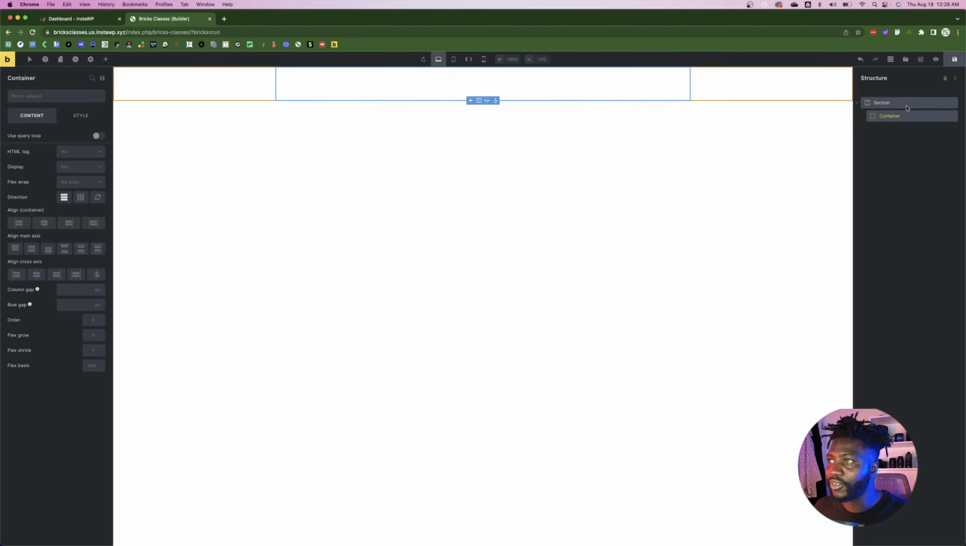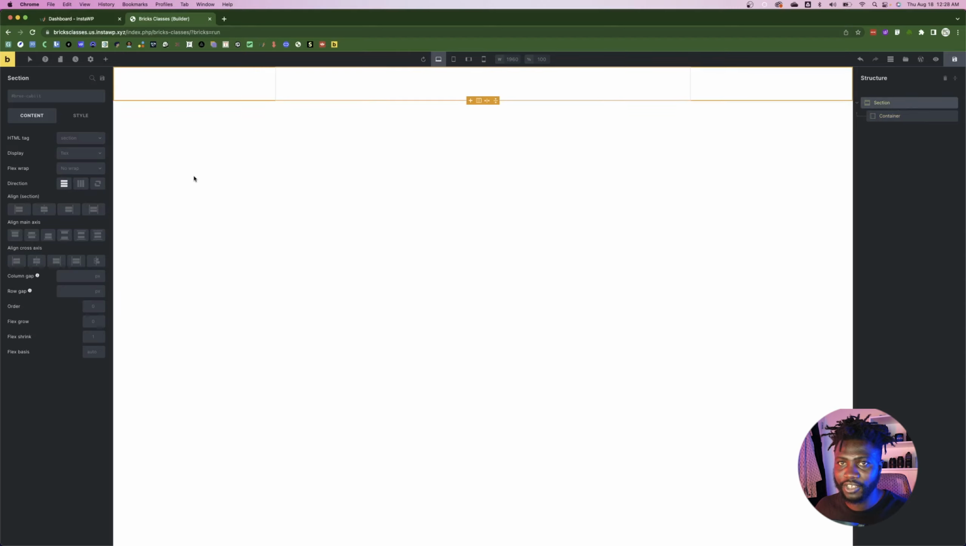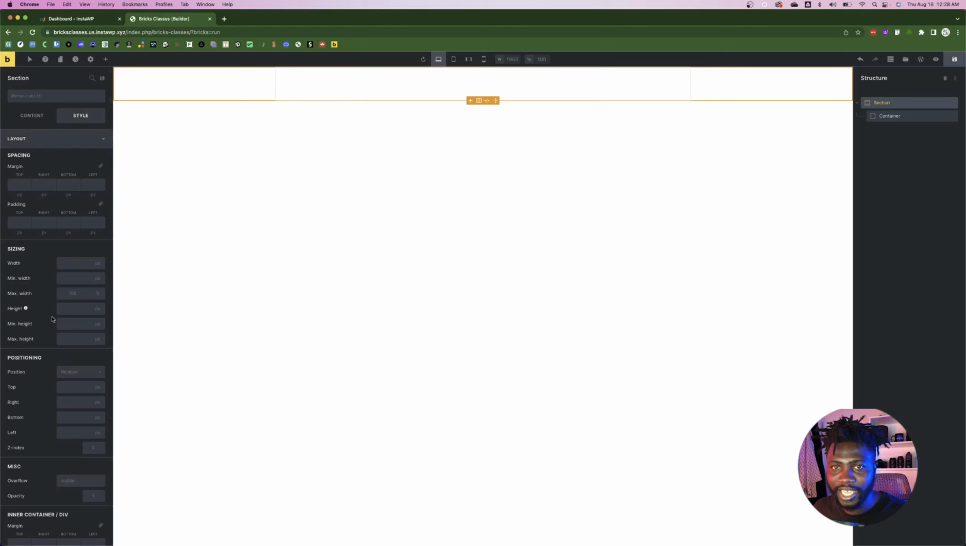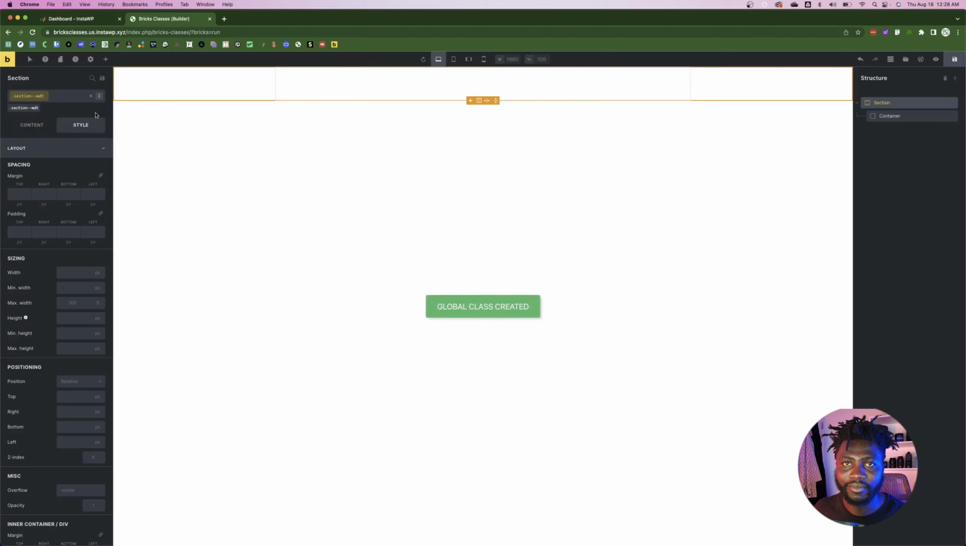Even before we do our container, let's do our section. So this is a section. I'm going to go to Style and go to Layout. In Layout, I'm going to go to Width. Now, before I change the width, I'm going to add a class name. I'm going to call it section, and I'm just going to click on save. This one is the class that I'm going to use for every section within this design.